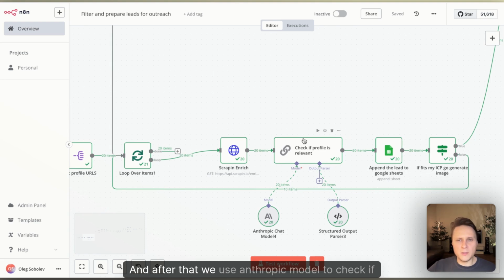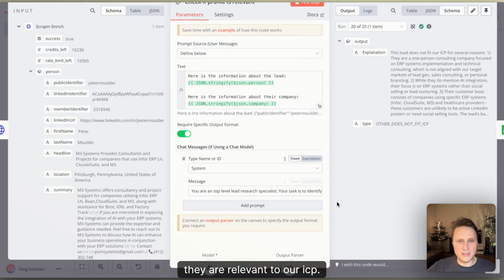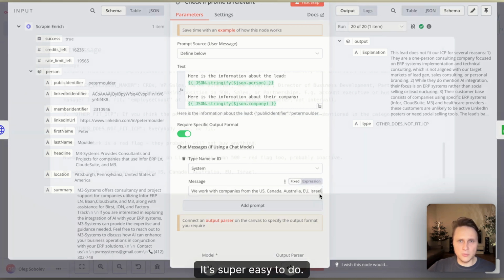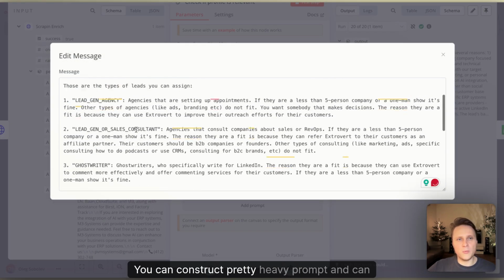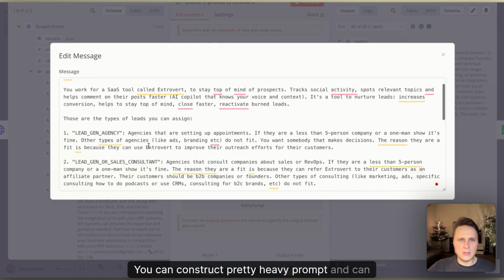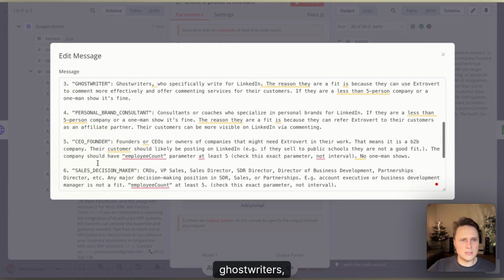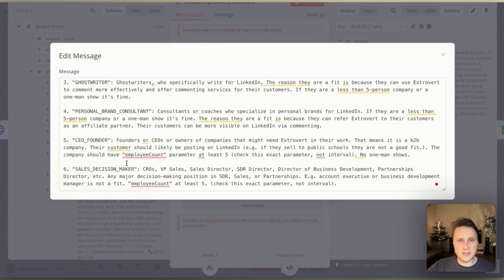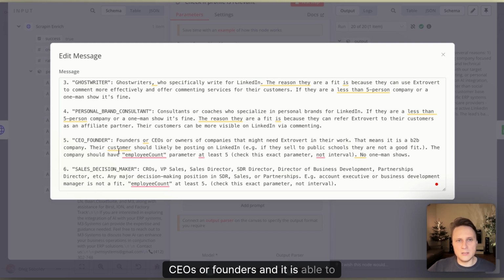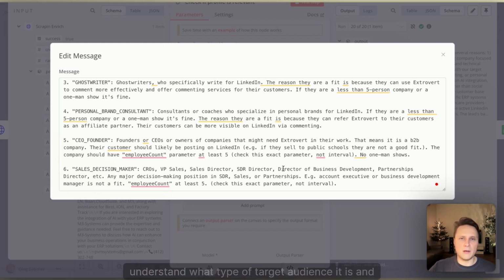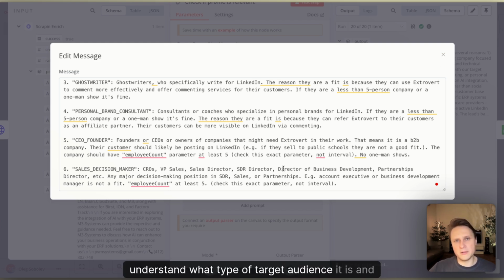And after that, we use an Anthropic model to check if they are relevant to our ICP. It's super easy to do. You can construct a pretty heavy prompt and can actually specify different kinds of audiences. So we work with lead gen agencies, ghostwriters, consultants, sales decision makers, CEOs, or founders. And it is able to understand what type of target audience it is.